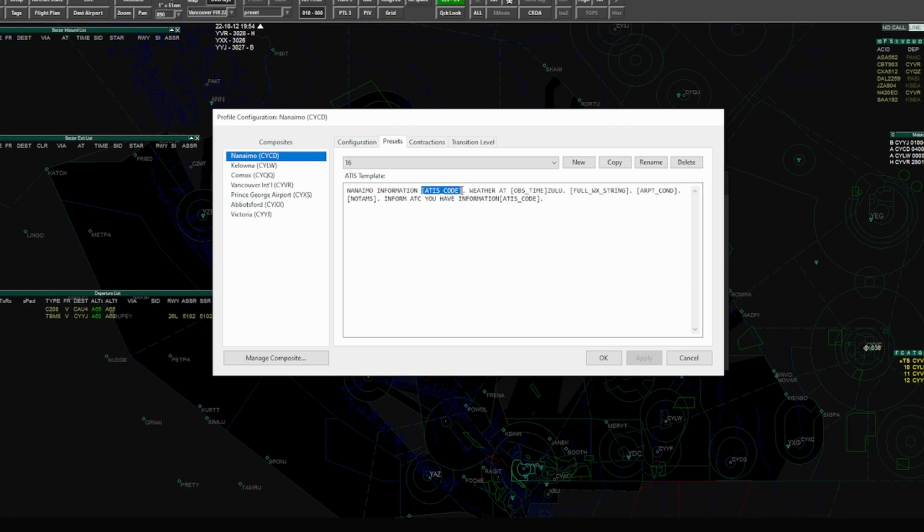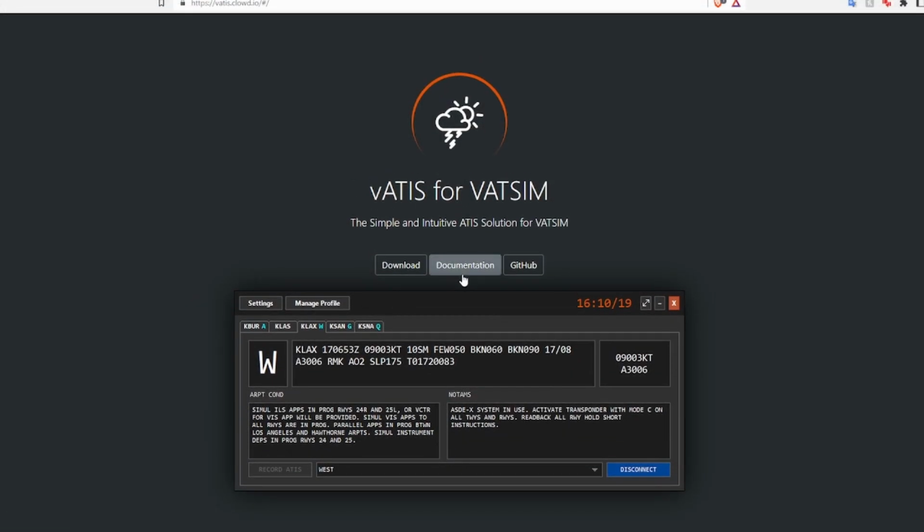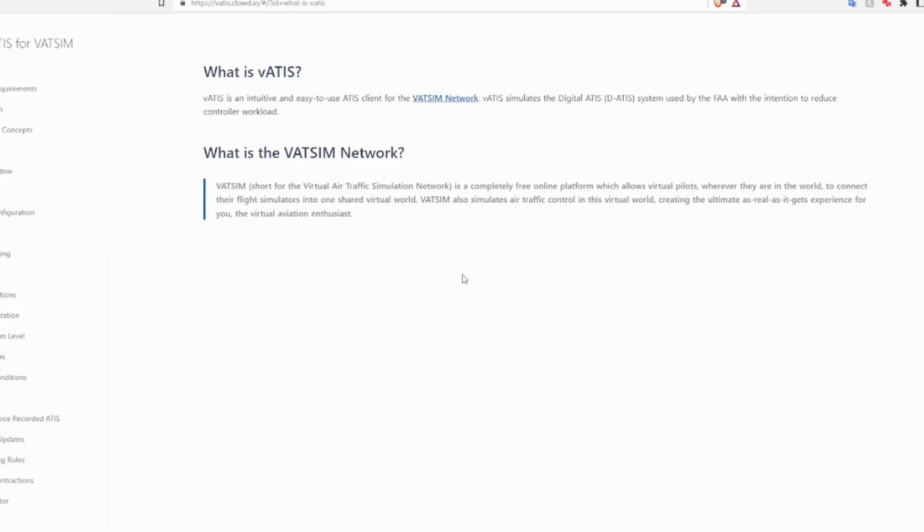We can find out what those are by going to the documentation page. So I will take you there, and again, there'll be a link in the description so you can view all these, but we'll just take a quick look at those now and see what they are. Okay, I'm back on the vATIS website here. So what we're going to do is just go to documentation, and just scroll down.